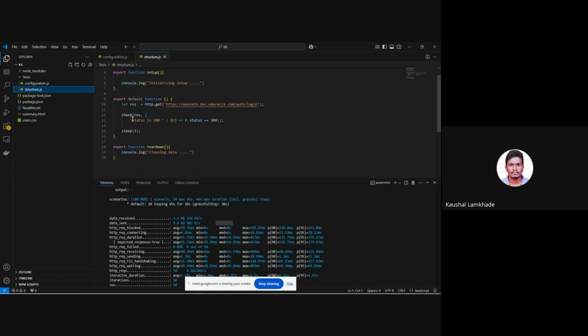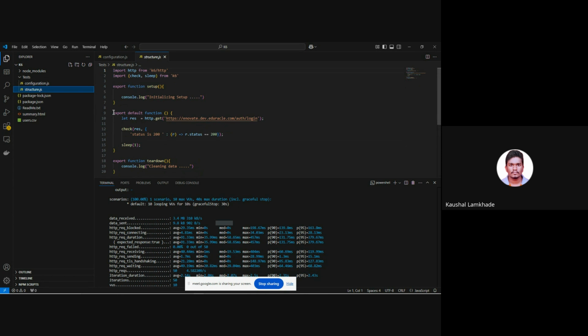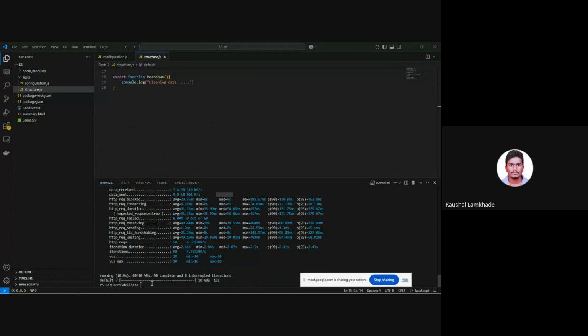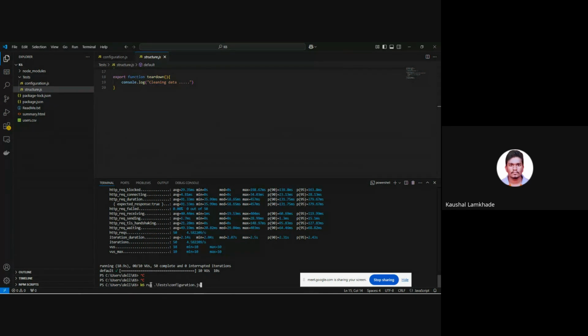And if you take into consideration this code, here you can see I have written a check function, and in this I'm basically checking the response is equal to 200. Oh, okay, so the check function is not an option. Okay, got it. Yeah, thanks.